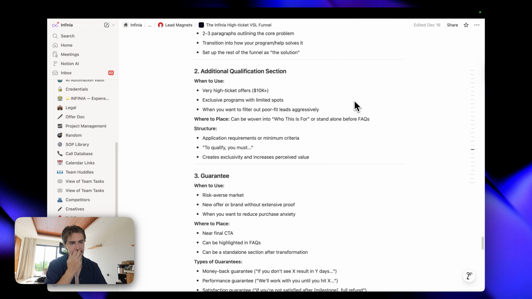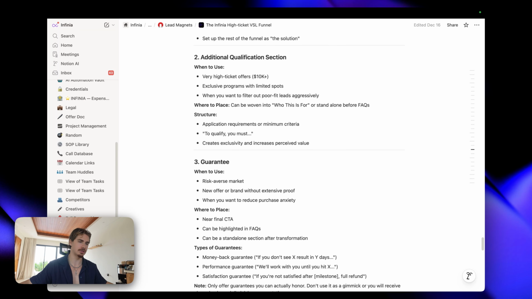Okay. Number 2 is the additional qualification section. You can use this for super high ticket offers like 10K plus, very exclusive programs with super limited spots, and also when you want to filter out poor fit leads very aggressively and you have a lot of them, right? You can place this between the who this is for section or standalone before FAQs. You can structure this as application requirements or minimum criteria, or 'to qualify, you must do XYZ.' The whole point is to create exclusivity and increase the perceived value.